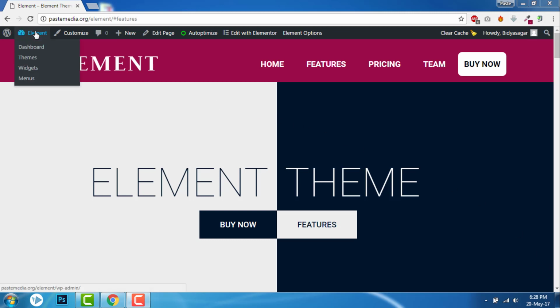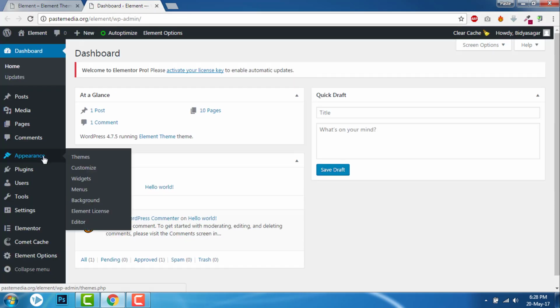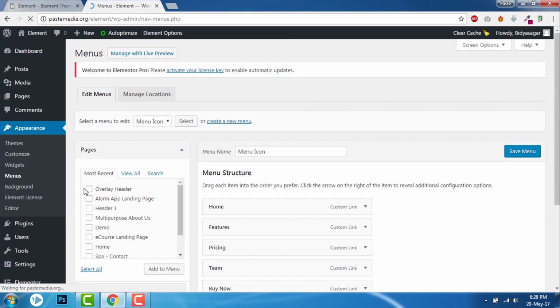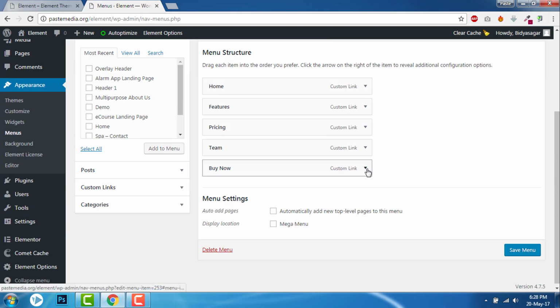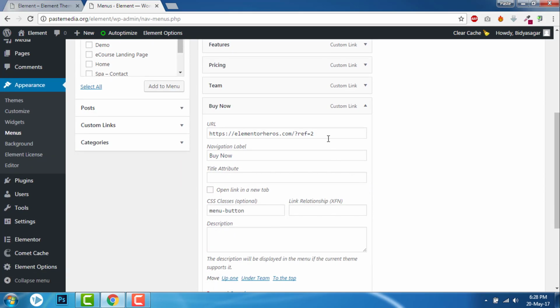You have to go to the dashboard, and then Appearance, Menus. This is the button, the Buy Now button.